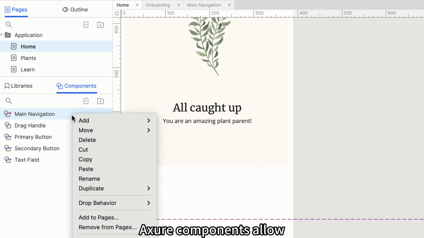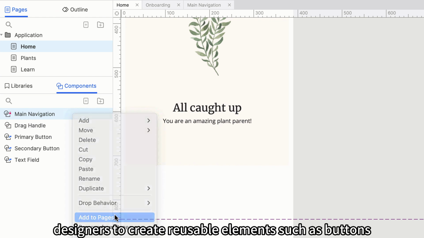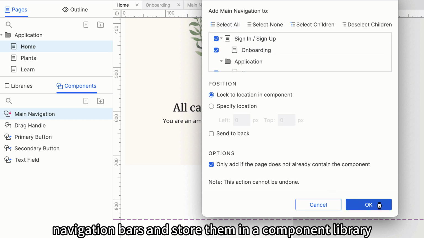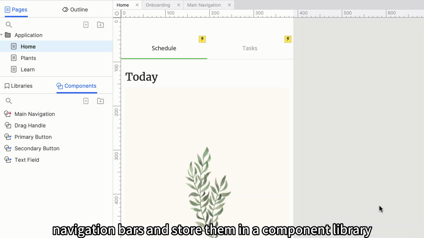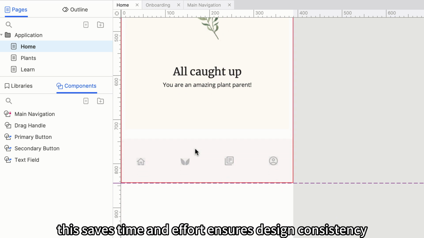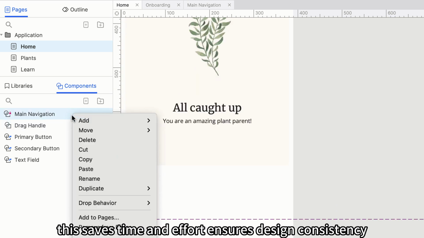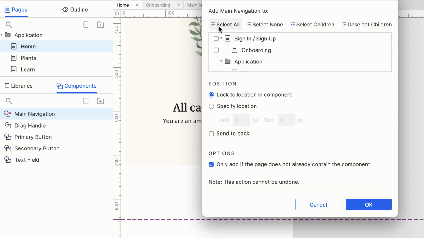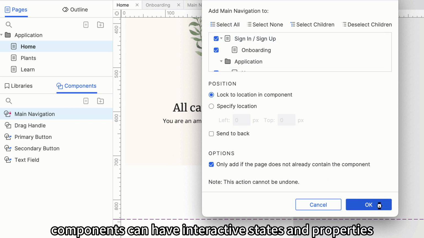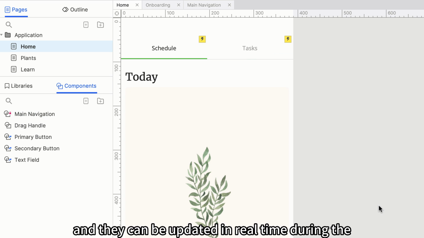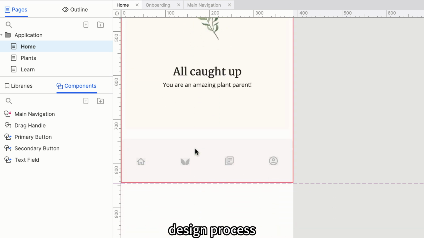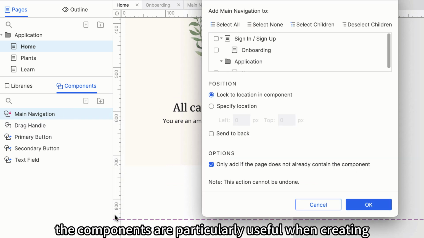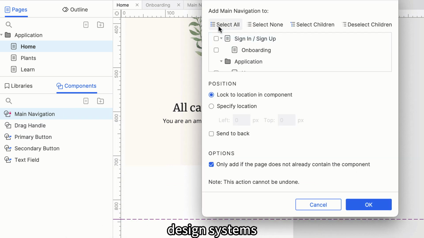Axure's components allow designers to create reusable elements such as buttons, form fields, navigation bars, and store them in a component library. This saves time and effort, ensures design consistency, and facilitates reuse across different pages and projects. Components can have interactive states and properties, and they can be updated in real time during the design process. The components are particularly useful when creating and maintaining design systems.